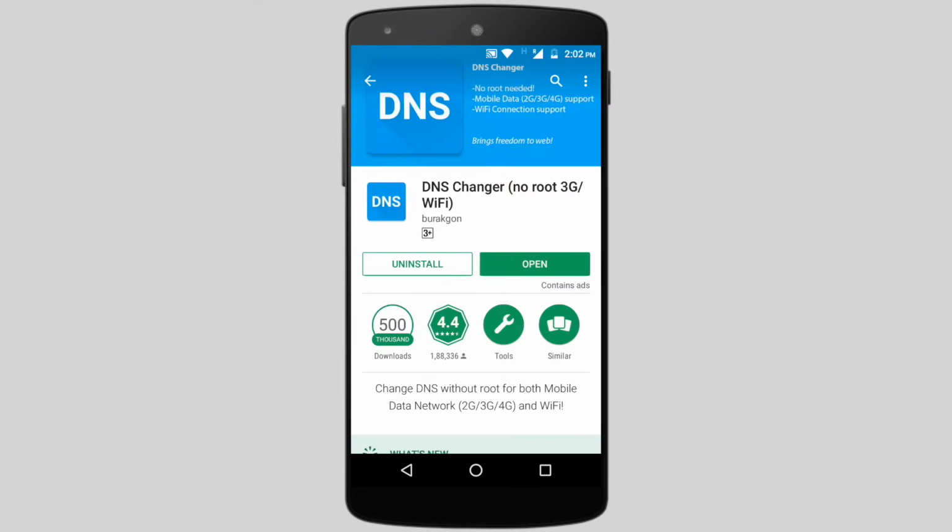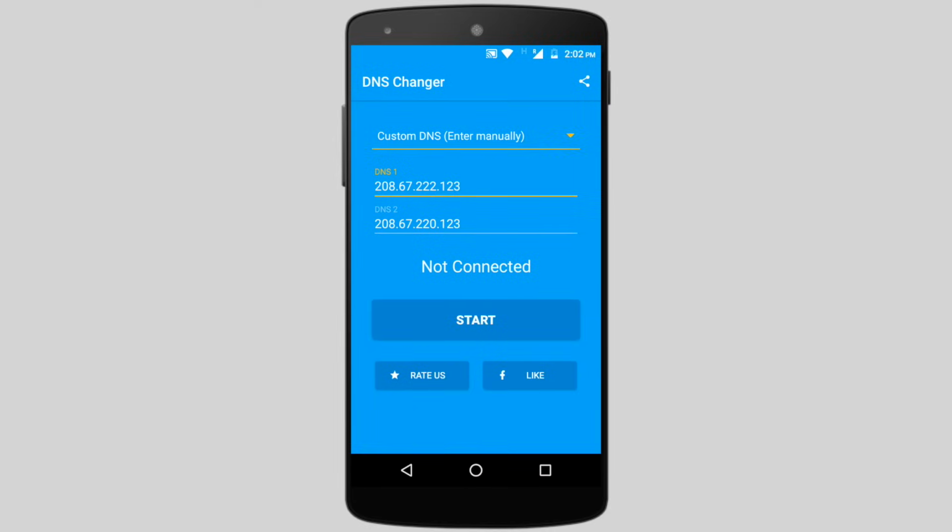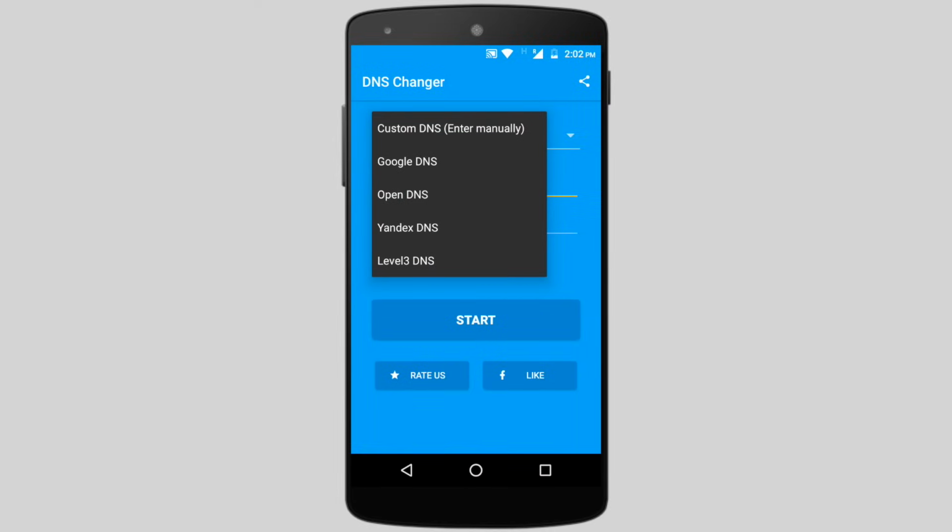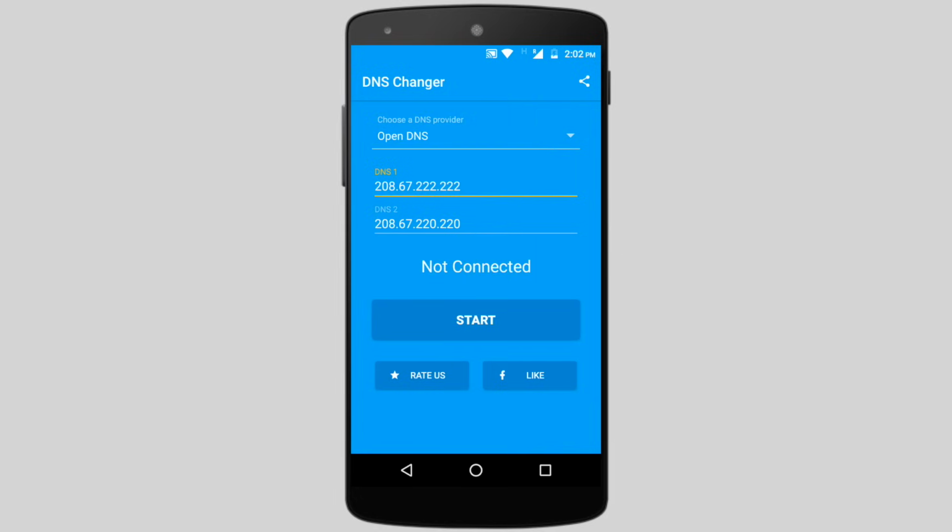But if you are using a DNS changer app, then it will work for all the Wi-Fi networks as well as your mobile data. So go to the Play Store and download DNS Changer and then set OpenDNS as your default DNS. Now let's see if it's working or not.